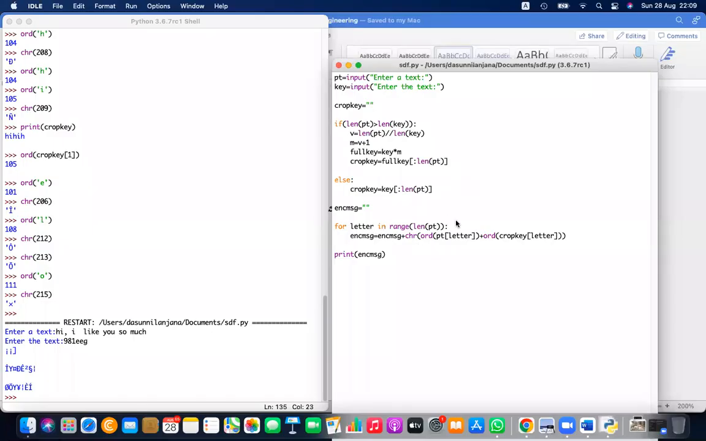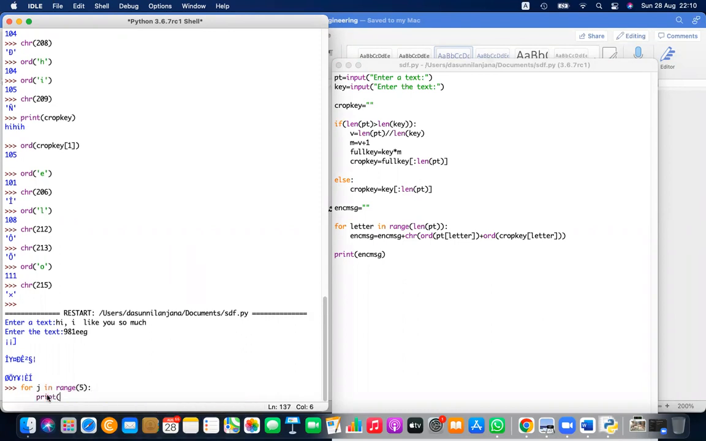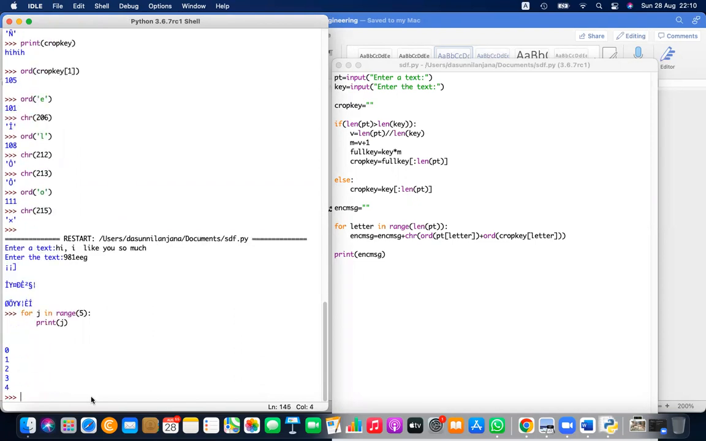This is just a normal for loop. Can you remember, for j in range 5, so what will be printed? Print j. So what will be printed here? Numbers up to 5? Not up to 5: 0, 1, 2, 3, 4, right? 5 will not be printed. Okay.